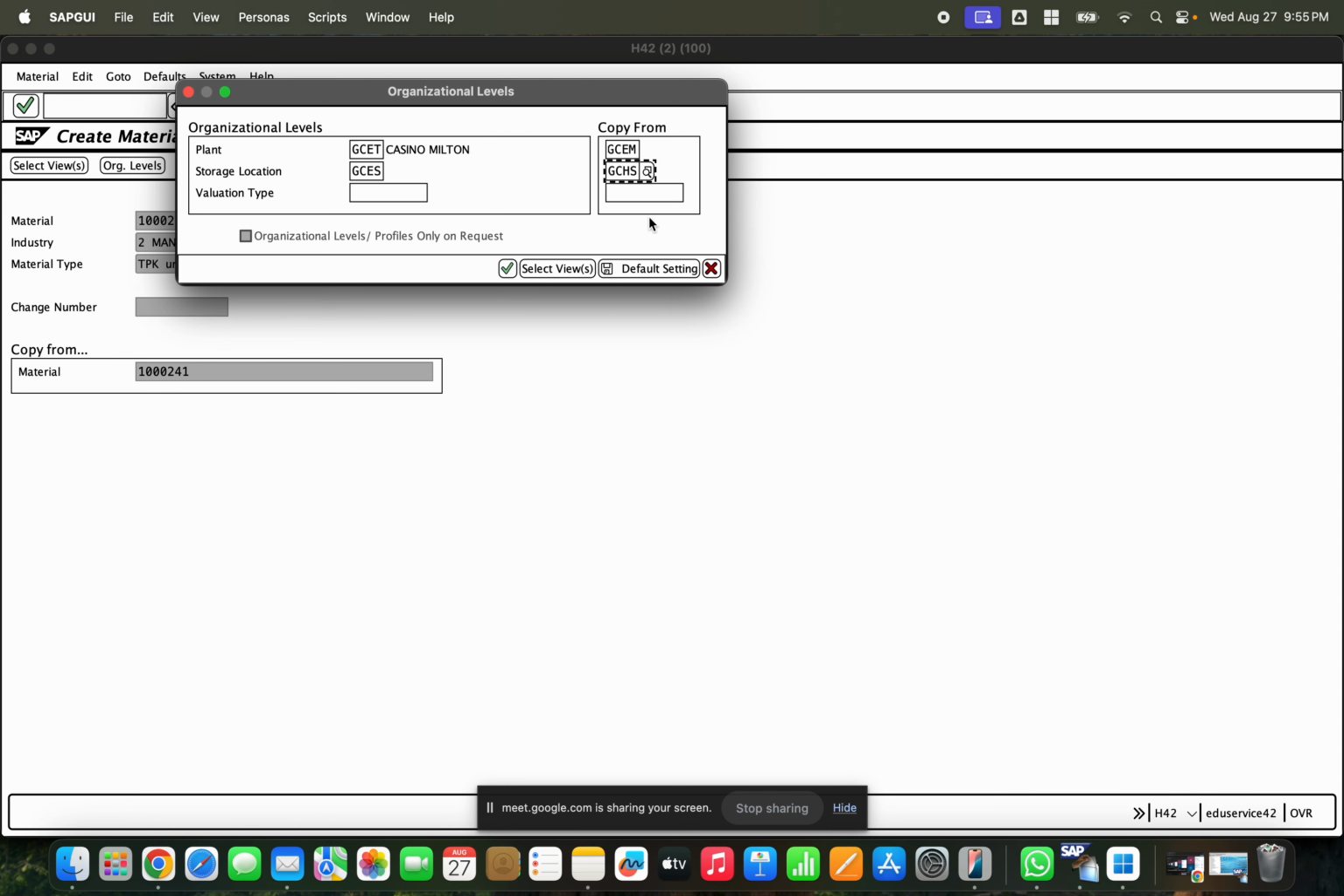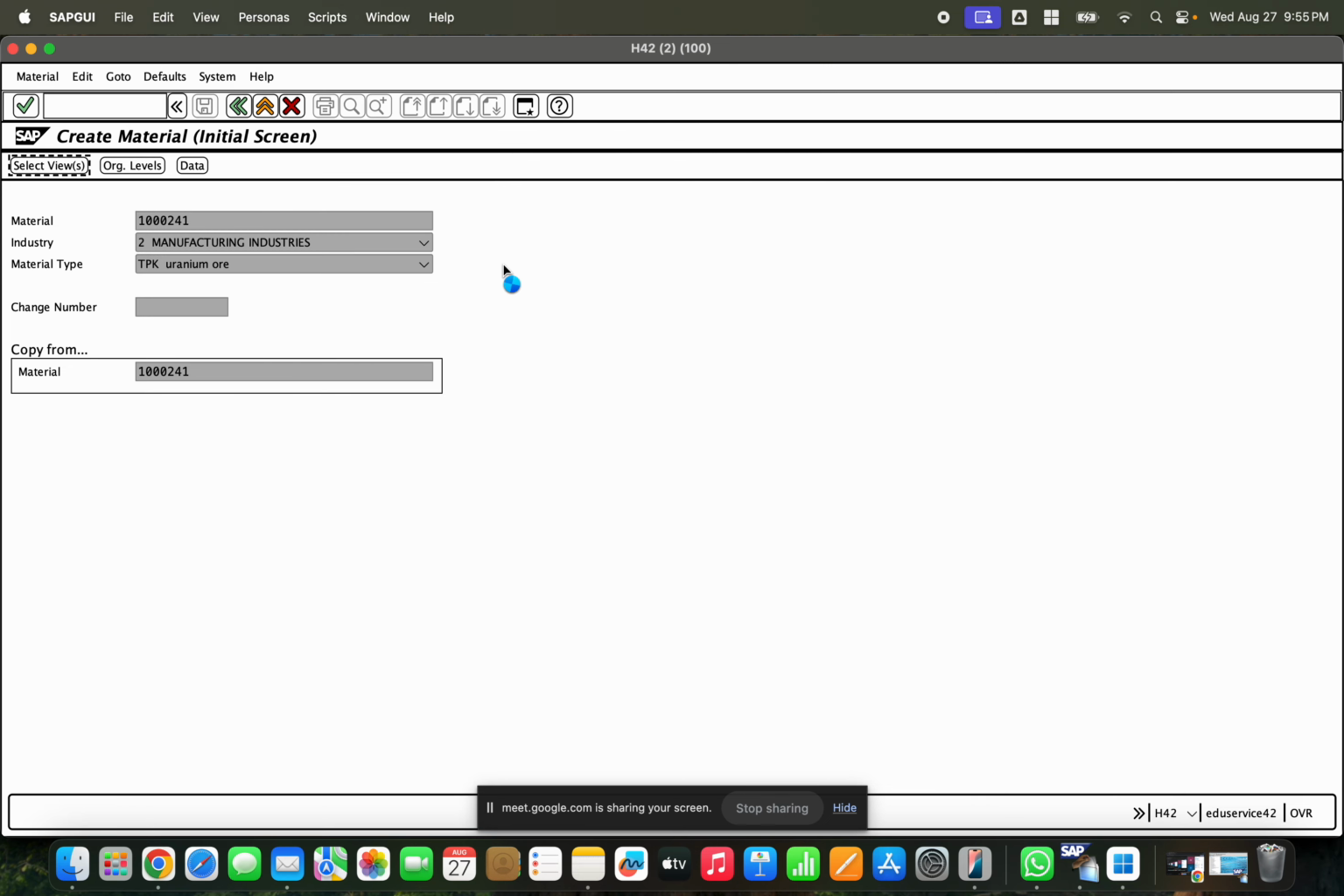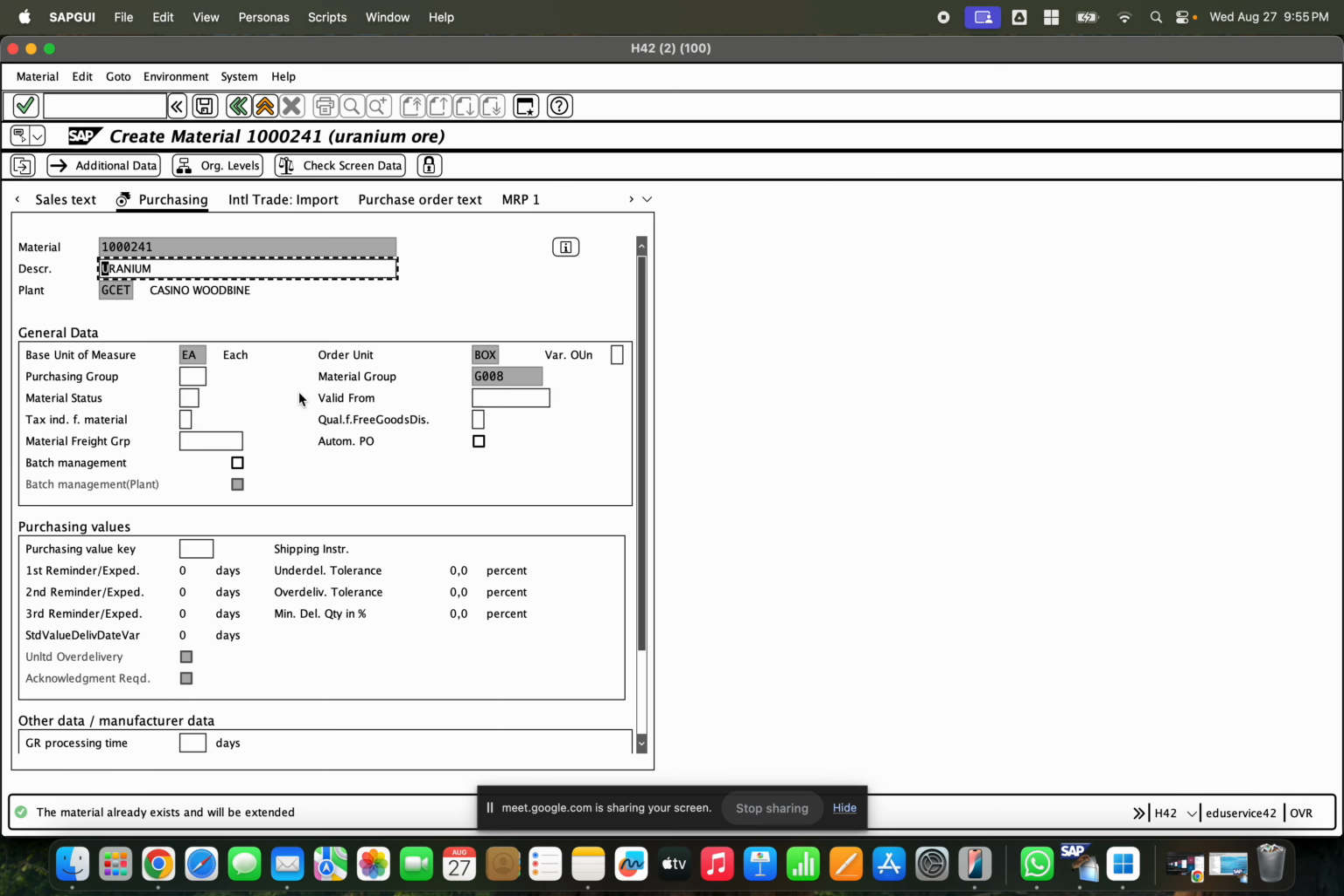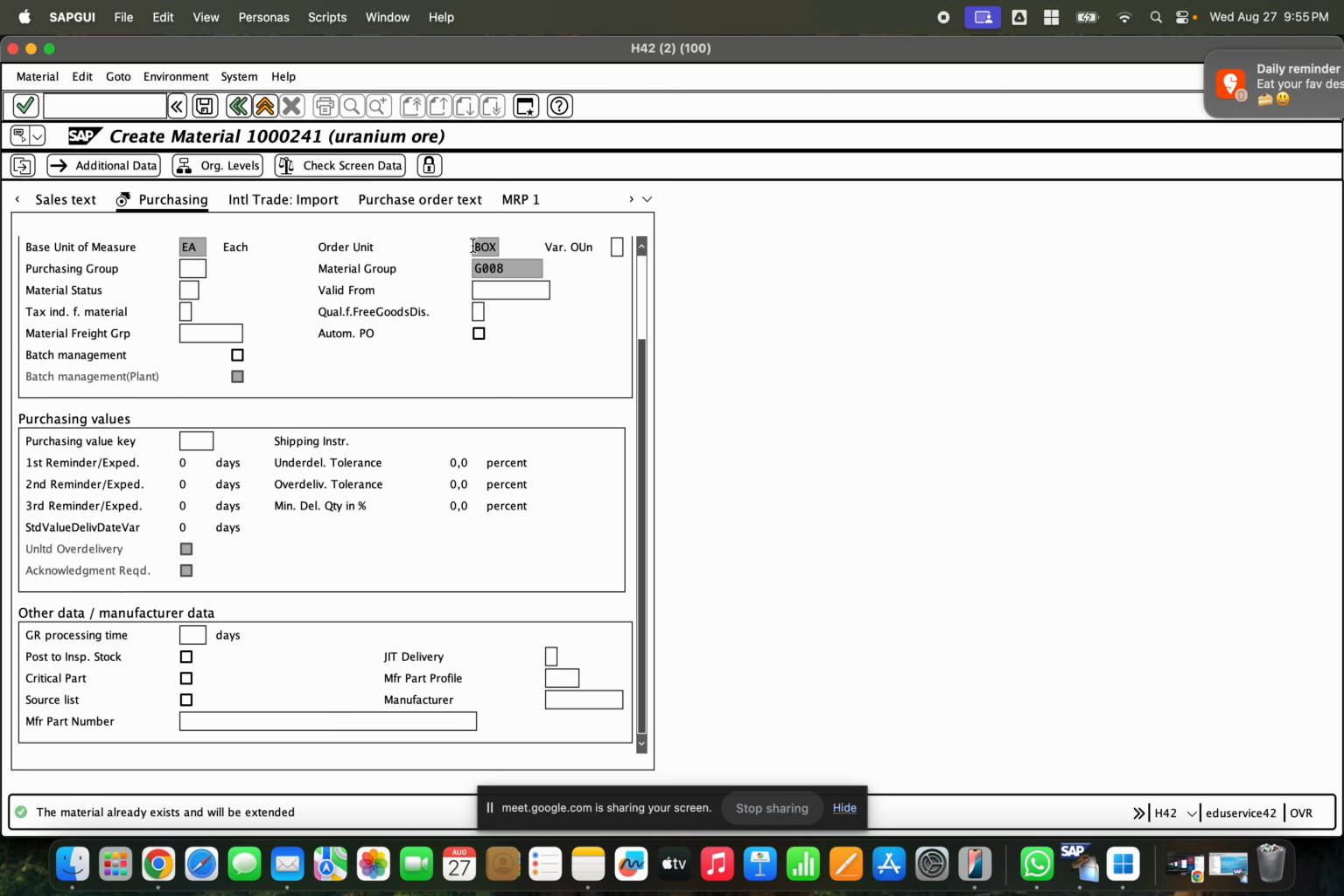Slot, we are GCHS. Okay, GCH. Now I'm just copying that. I have maintained the other information because it is copying from the already maintained material for the other plant. Wherever there is plant information, it is copied.